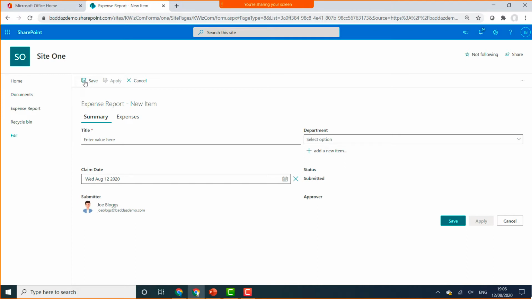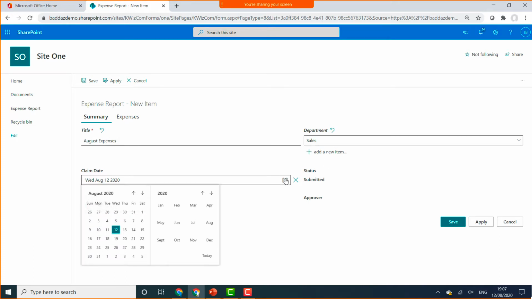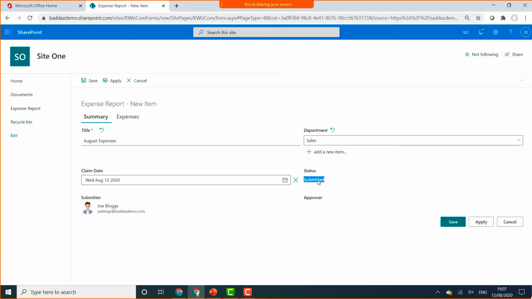I'm seeing a full screen here, and I'm laying out my fields across a series of tabs. I've got a summary tab and I've got an expenses tab. I'll say I'm going to fill out August expenses. I'm going to set what department I'm in, so in this case, filling it in for sales. Claim date, well, I'm happy with this date. I'll do it today. Note some of these fields are locked. I can't change the status. It's picking me up automatically as the person who submitted it, and again, I can't change that.